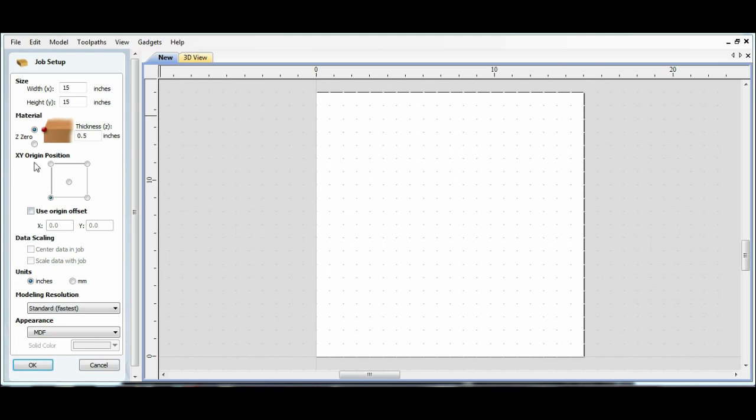So once again, just make sure origin position is bottom left, and use origin offset is unclicked. I can't tell you how many times and how many problems that has caused. Data scaling, I don't know what that means. Leave them unclicked. And units, if you like millimeters, click millimeters. But we're all Americans here, so we like inches. Modeling resolution doesn't matter. That's just for your view in PartWorks here. It has nothing to do with your actual output.